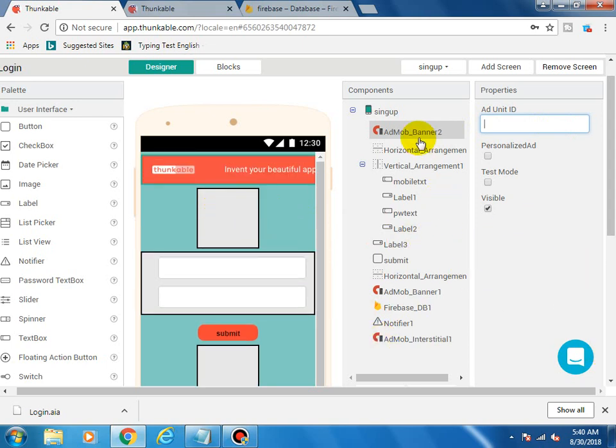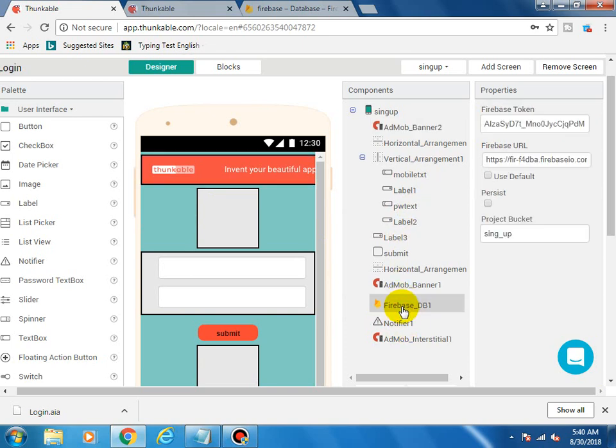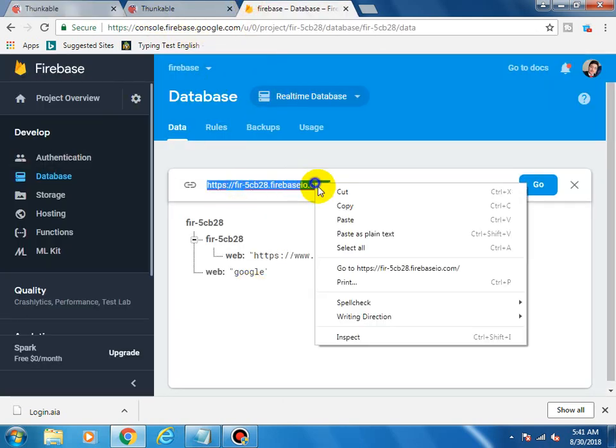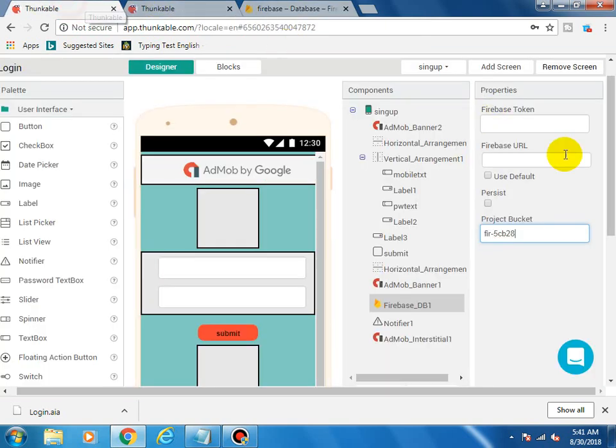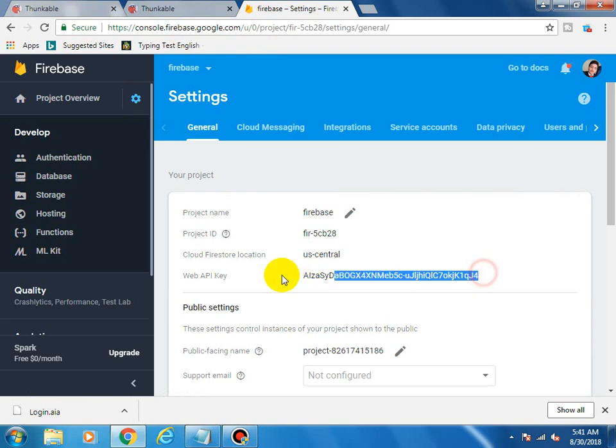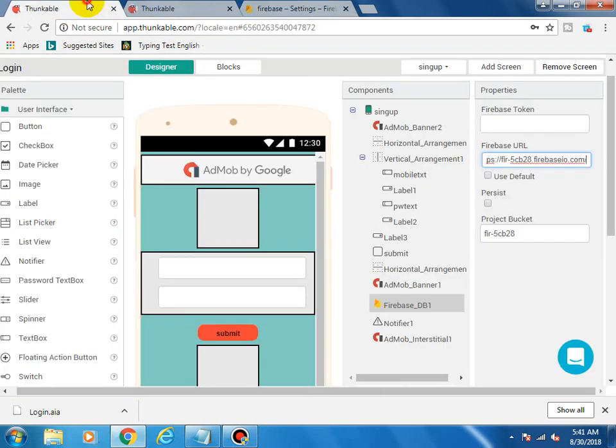So next, your step is to go on Firebase DB1. On Firebase DB1 you have to again remove that data and do the same with this: set the project bucket as project ID and your Firebase URL here and your project token. Your Firebase token is here. Web API key is the project token of your Firebase. Firebase token is also known as the Web API key.